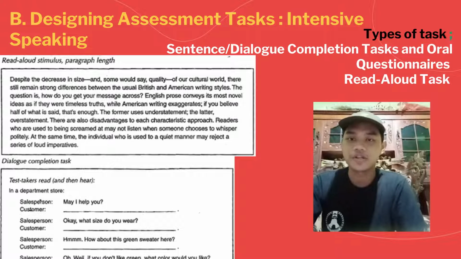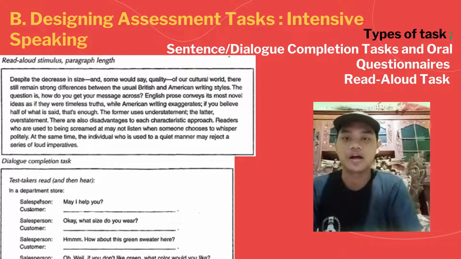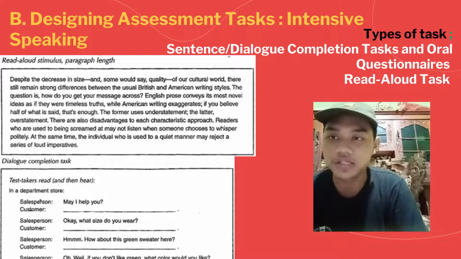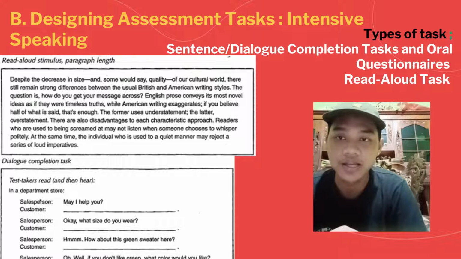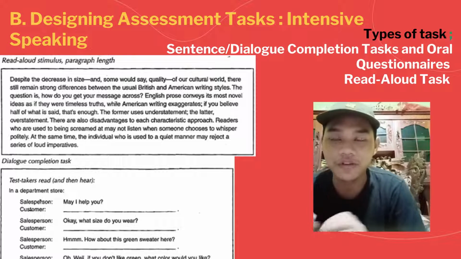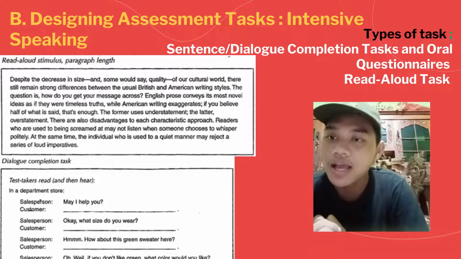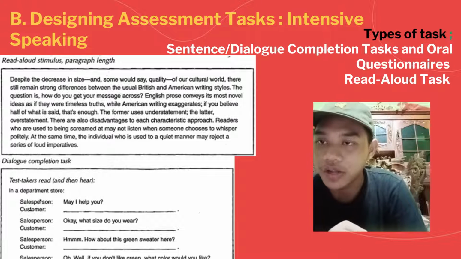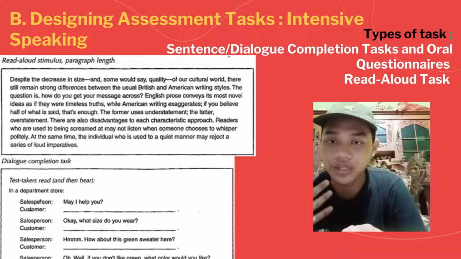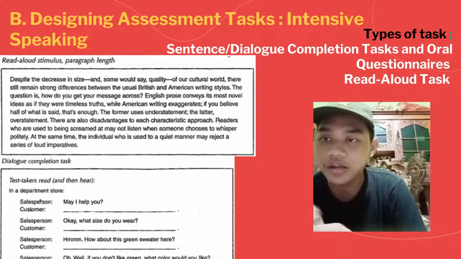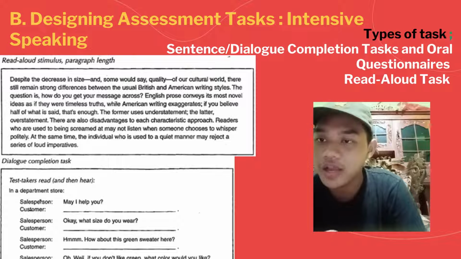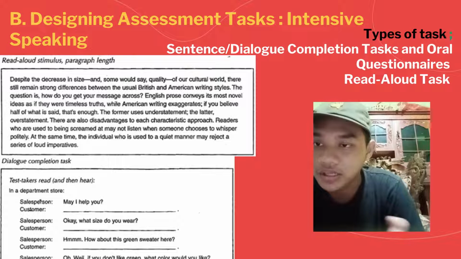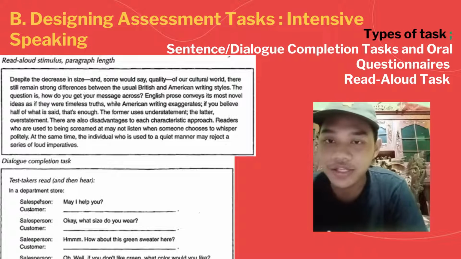As you can see on your screen right now, the pictures are examples of the read aloud worksheet and also the dialogue worksheet. You can zoom out of the picture of this presentation and read an example of them. For the read aloud worksheet, there are some paragraphs, and for the dialogues, something like this. You can see on the screen.